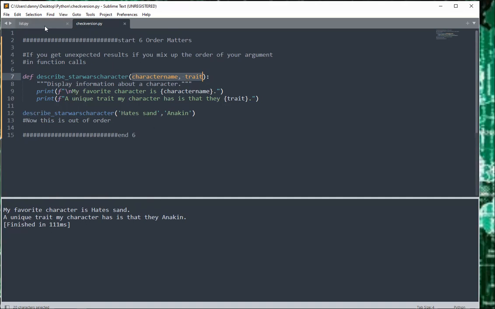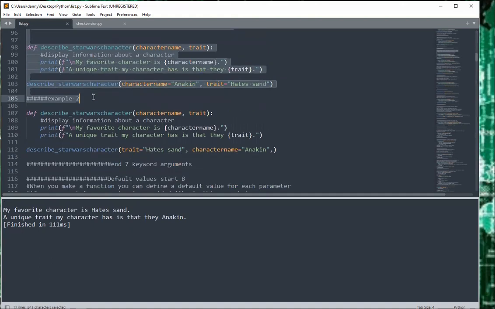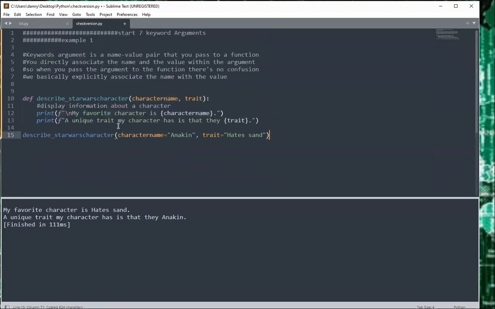So how do we fix this? Well, in this case, to fix it, we'd have to specify a key value pair. And so I'll show you how to do that. Here, keyword arguments. So we have the name value pair, and we pass that to the function. So you directly associate the name and the value within the argument. So when you pass the argument to the function, there is no confusion. We basically explicitly associate the name with the value.